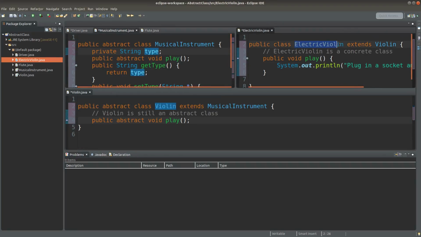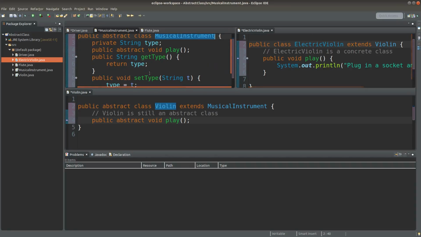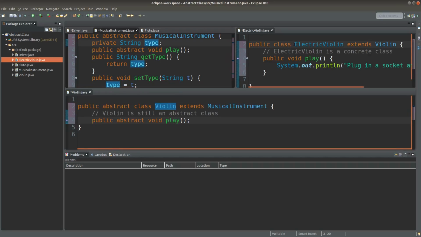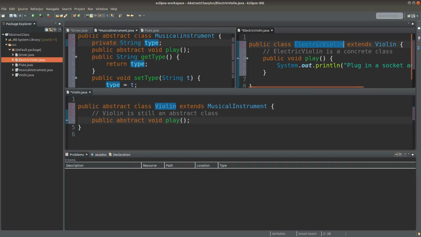Same for the electric violin class. The type instance variable from the topmost hierarchy called musical instrument is also inherited for us already. So I don't need to set up the type instance variable together with the getter method and setter method for the instance variable called type in the concrete class called electric violin.